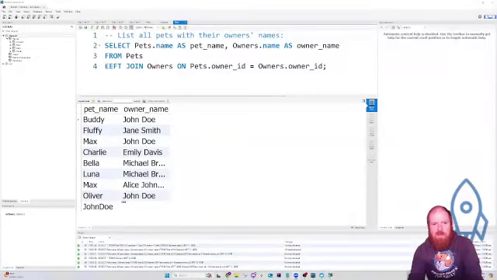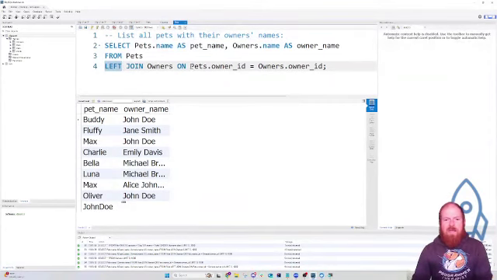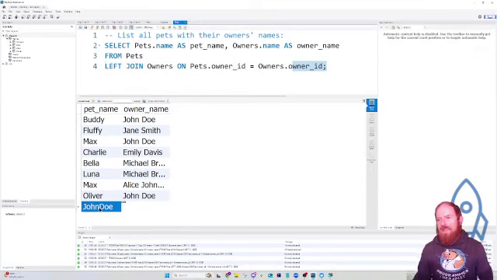Here's the cool thing about the left join. This is the reason why I had John Doe, the dog John Doe. John Doe does not have an owner. So when it got to this where the owner ID equals the owner ID, John Doe was left out because he doesn't have an owner.